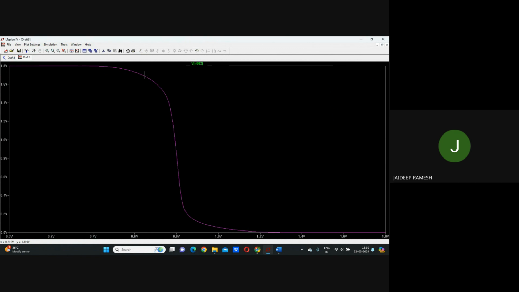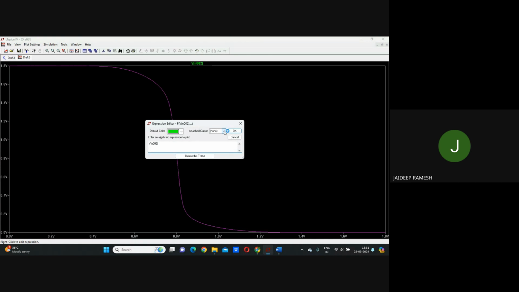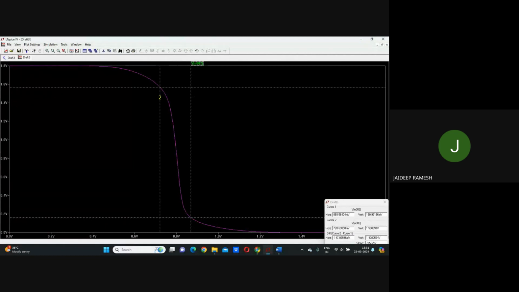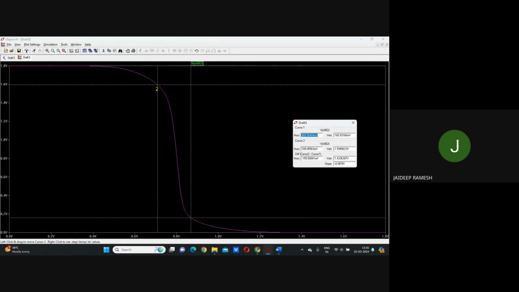So there are two ways to go about this method. Either we can find the two points where the slope is -1 and consider those points themselves to be VOH and VIL, and VIH and VOH respectively, which would be these points.